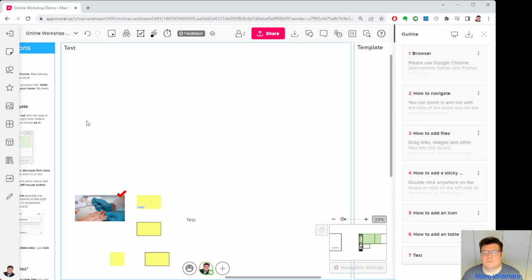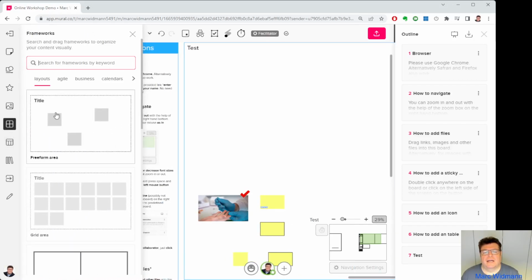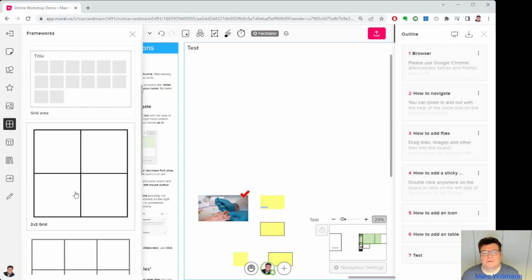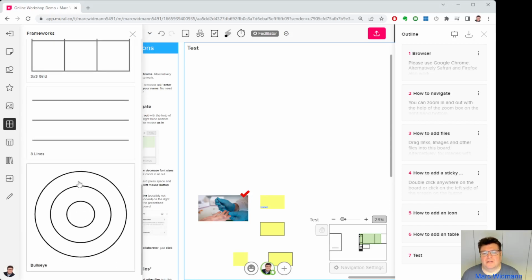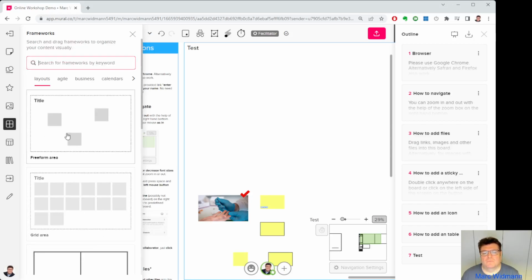I use the existing ones in my workshops. If your facilitator has not added a framework, also no problem. You can easily generate it by going to frameworks, adding a free form or grid area or whatever other elements. For most items, free form is perfect.